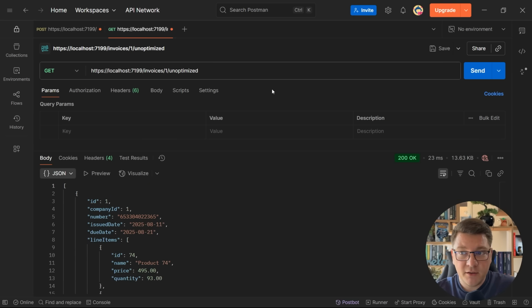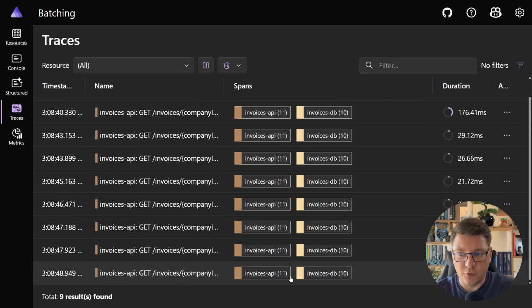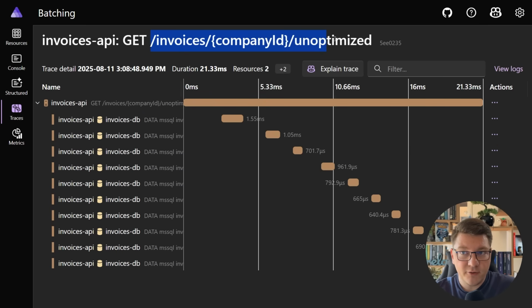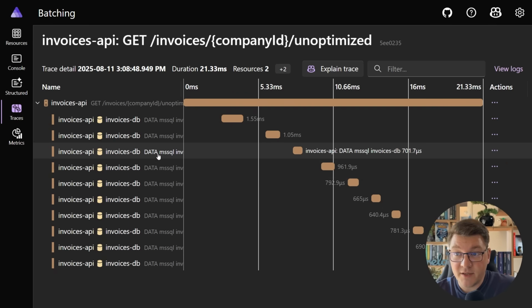Now let's jump into the Aspire dashboard. And here I'm going to go into the traces view where I can see the trace for the API request that I was sending from Postman. And hopefully you can see the problem here. We have 10 spans, one for each invoice that we are returning from the invoice service for this company. Now you can imagine how there might be less or even worse, more invoices, and this will result in more queries. And why this is happening is because we are iterating over the invoices, and within the foreach loop, we are sending a request to the database.